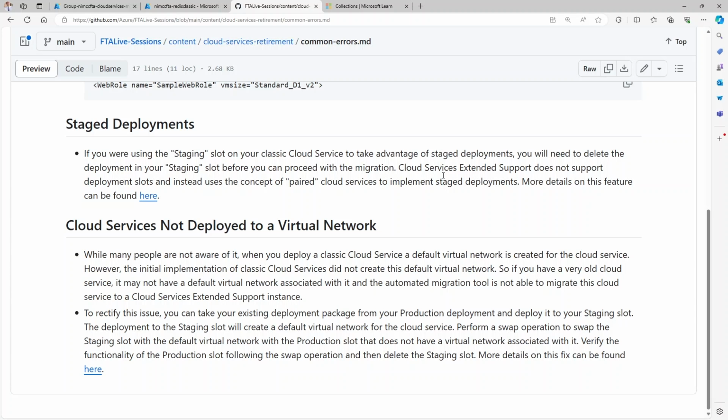Even if you're not specifically deploying it there and managing that VNet, the Azure Service Manager creates one for that cloud service. The only time this didn't happen is on the very first iteration of classic cloud services. So if you have a very old cloud service, it may not have a default virtual network associated with it. And this again is a scenario that the automated migration tool cannot handle automatically for you. So you're going to get an error that basically says, hey, I can't migrate this cloud service. It doesn't have a virtual network associated with it.